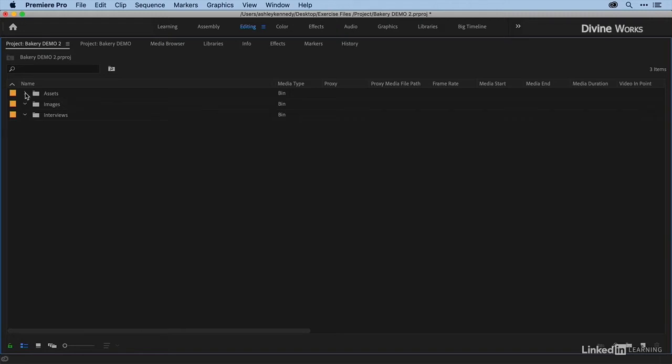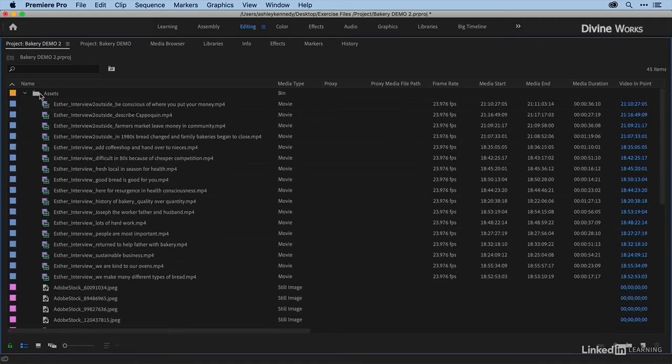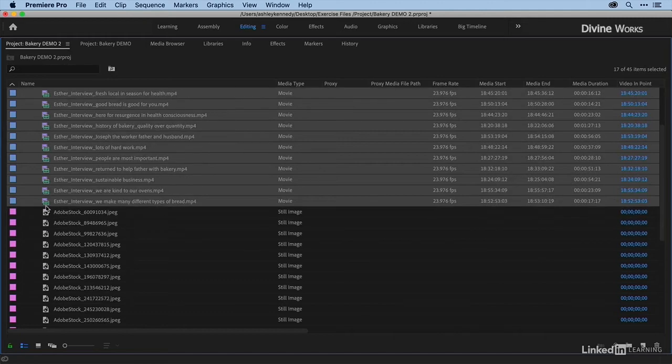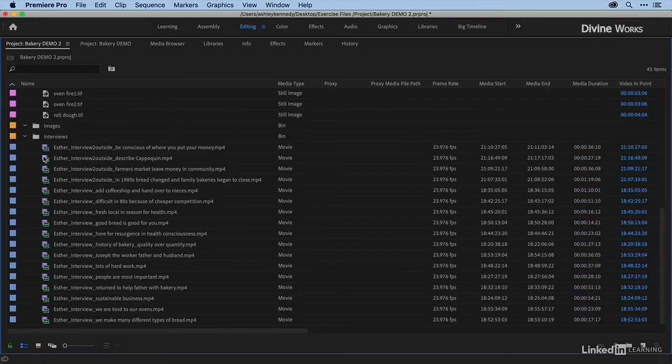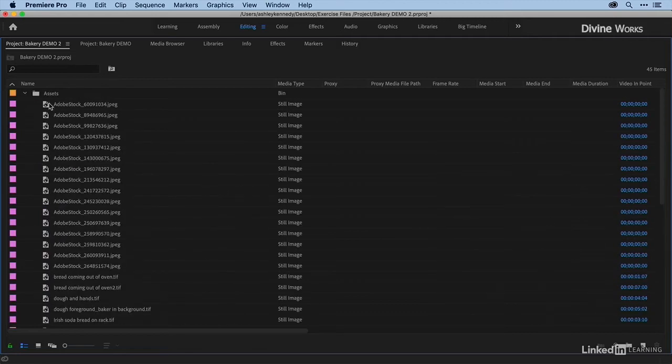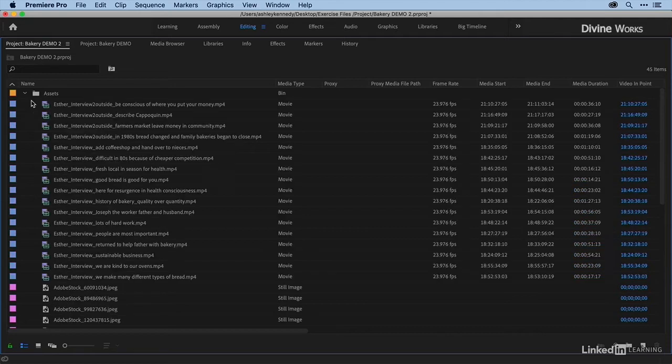Okay, now before I start moving things around, let's talk about the options. We already know that I can simply drag and drop from one location to another. So I could take my assets and grab my interviews and then drag them down to my interviews bin, all right? And now they're in the interviews bin, but they have left the assets bin, and that's not what I want. So let me undo that, Command Z or Control Z.